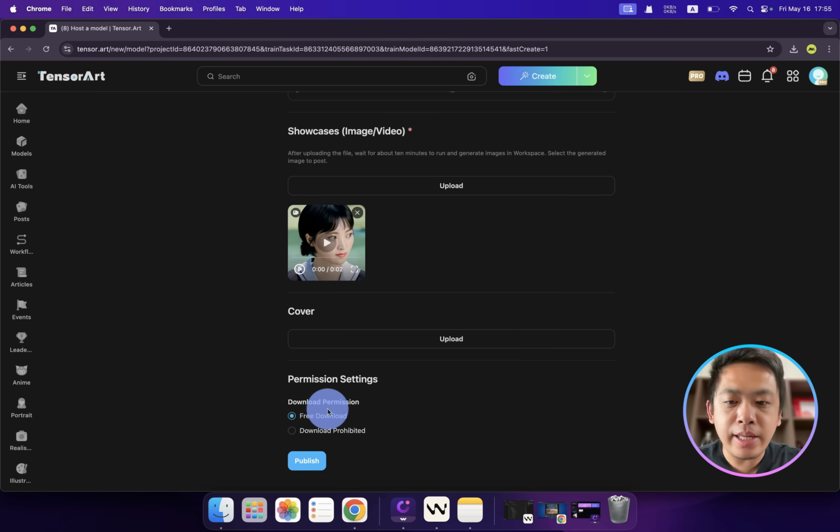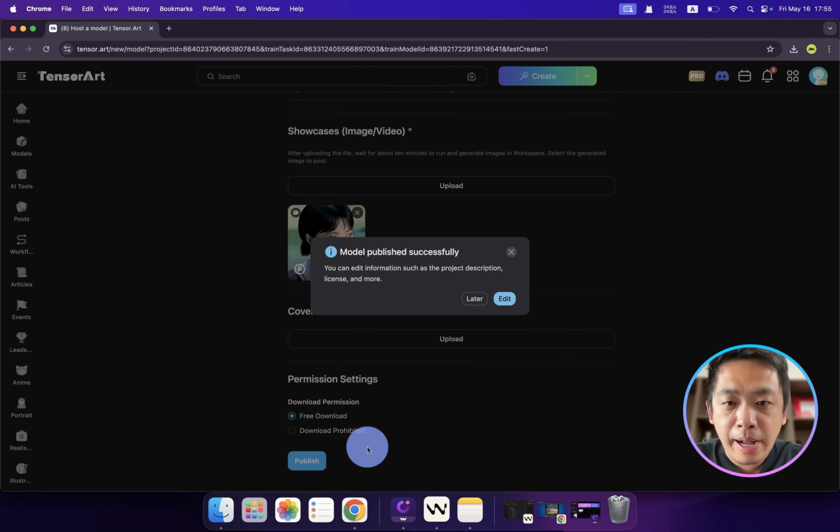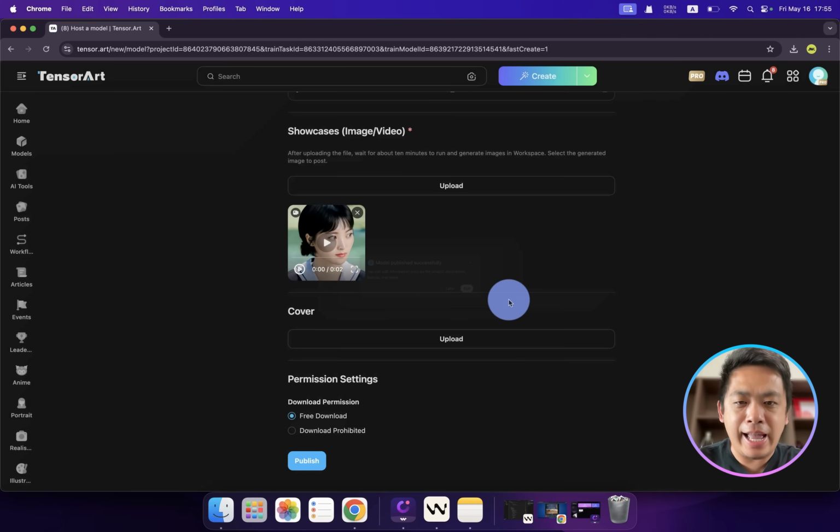Here you can select from free download or download forbidden. If you click the second one, it means that if a user wants to use your model, they have to use it online. I'm choosing free download because I'm generous. Click publish. Model published successfully. Now you can add information such as a project description, lesson, and more. Wow, cool. Let's click edit.